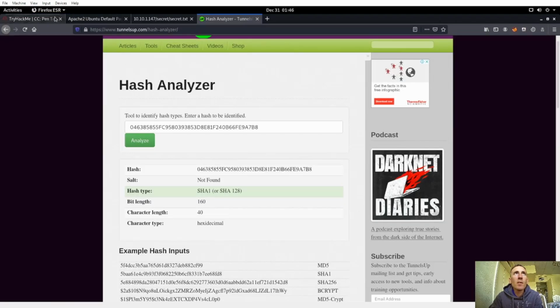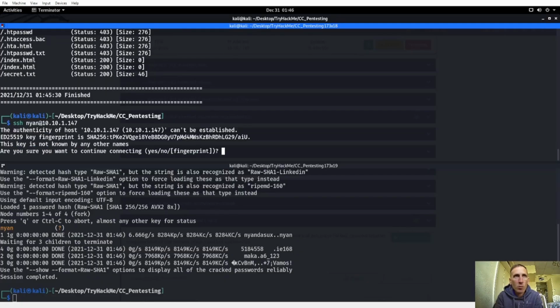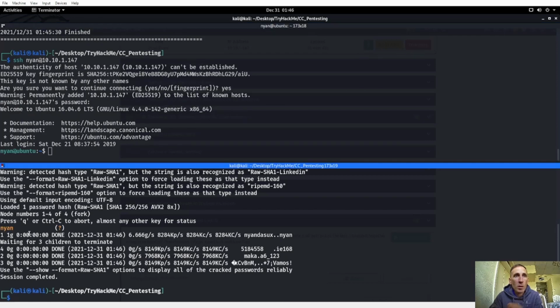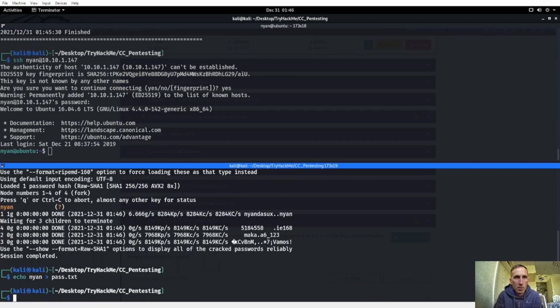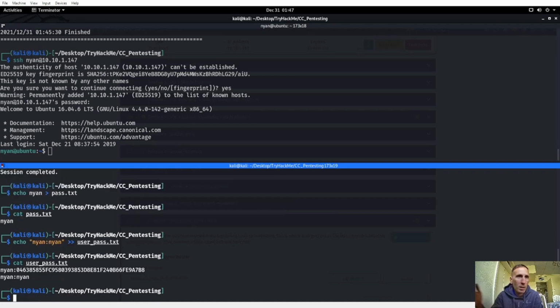Let's try to SSH into him at that IP address, right? And it looks like the password is nyan, according to John the Ripper, and it is. Okay, cool. So let's go ahead and echo nyan into pass.txt. There we go. Now if I cat pass.txt, there we go. Now I can echo nyan. Okay, let's do it like this. And we'll append that into user pass.txt. So now if I cat user pass.txt, there it is, nyan.